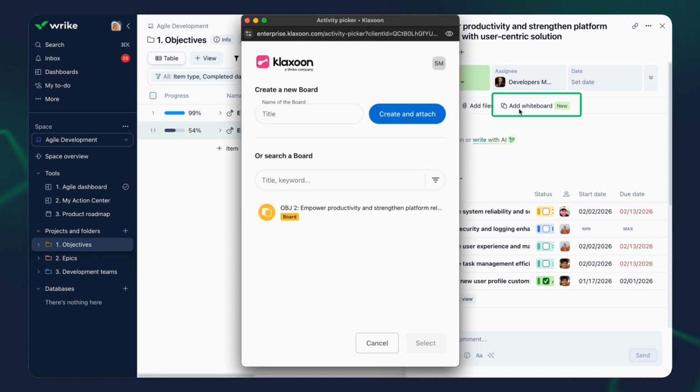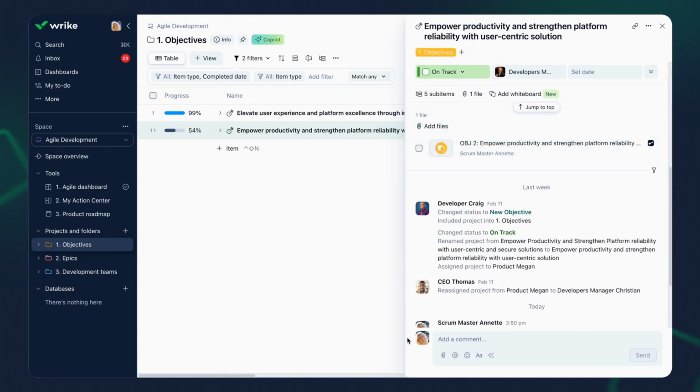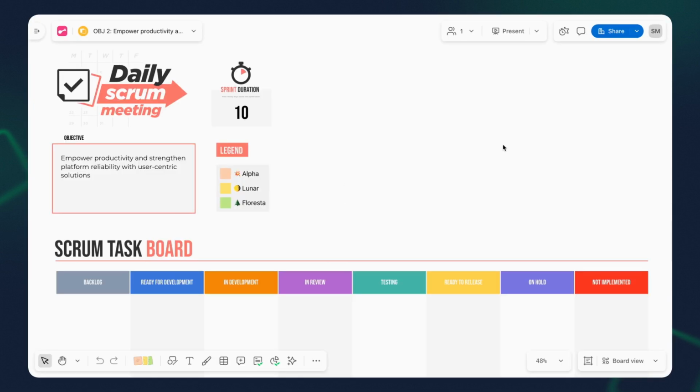Start by adding a whiteboard to your item. You can do this by creating a new whiteboard or choose from an existing one that you have access to. This attaches the whiteboard to the item, giving your team easy access to it. Everyone in the team will be able to join directly from Wrike and collaborate in real time. All they'll have to do is make sure they've connected their Wrike account to their Klaxoon account.